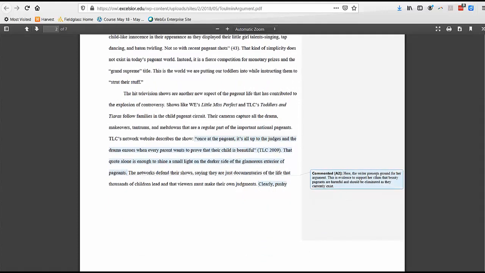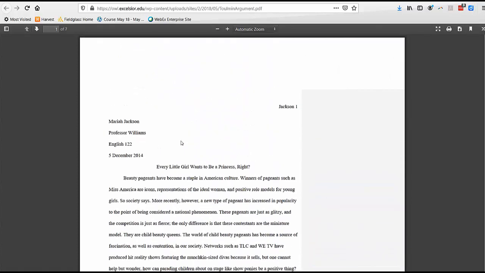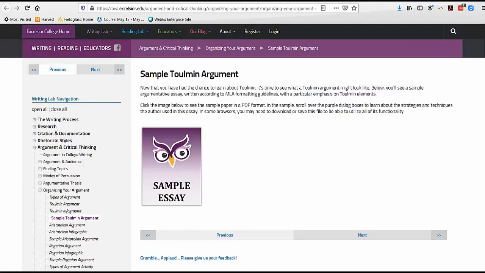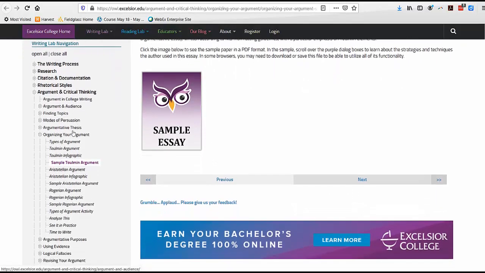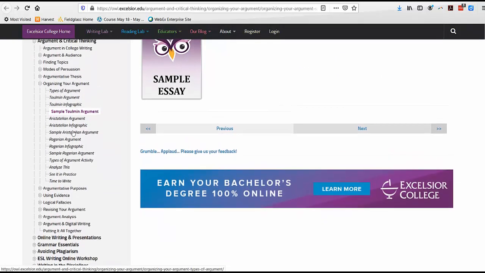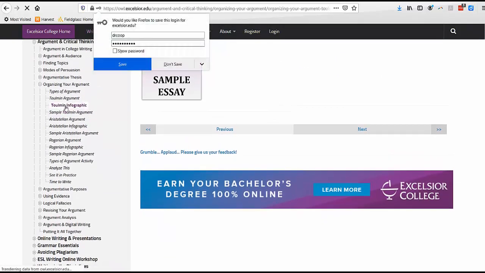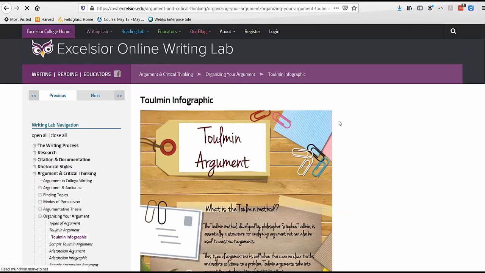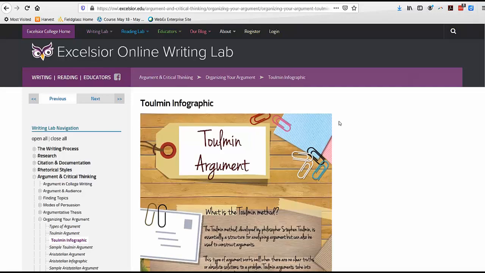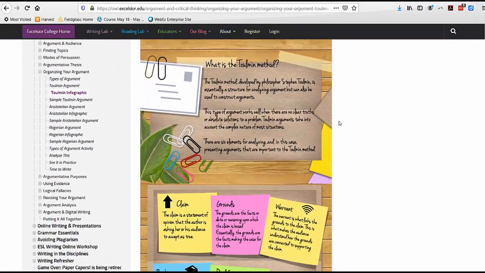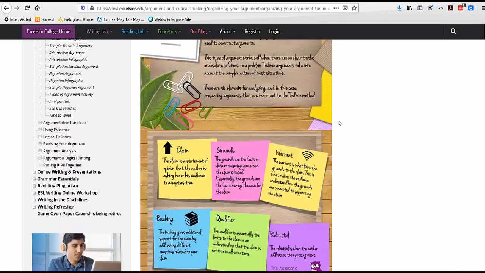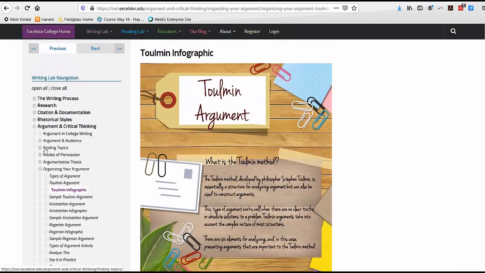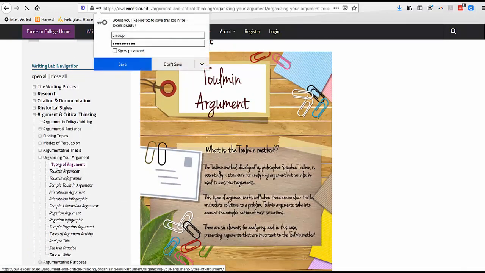Okay, so here it says, here the presenter presents grounds. So I use the Toulmin method in argument, and so this follows that. So going back to that page, you can see along here is the table of contents. So if I wanted to teach students about the Toulmin, I could go into this part of the Excelsior Online Writing Lab, and I can provide this for students. Okay, and then I can go down and say, let's just talk about the different types of argument.